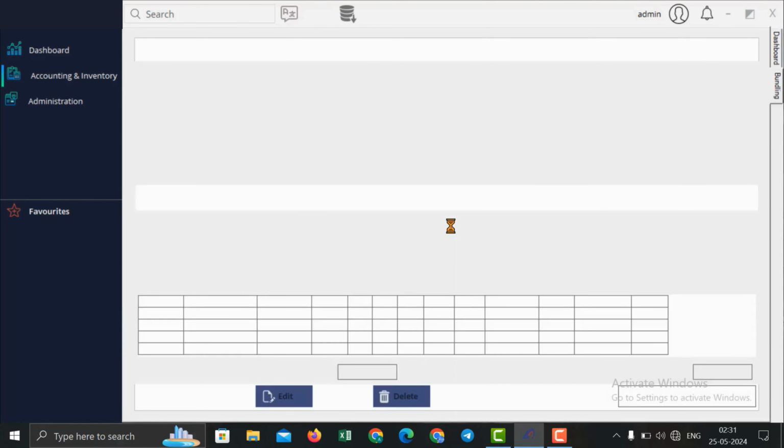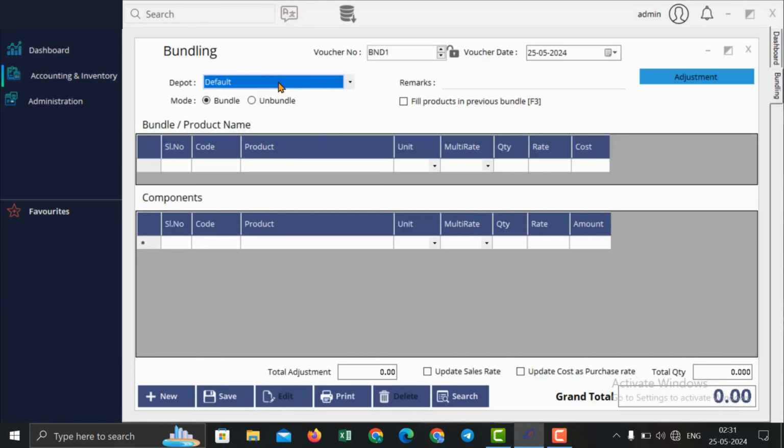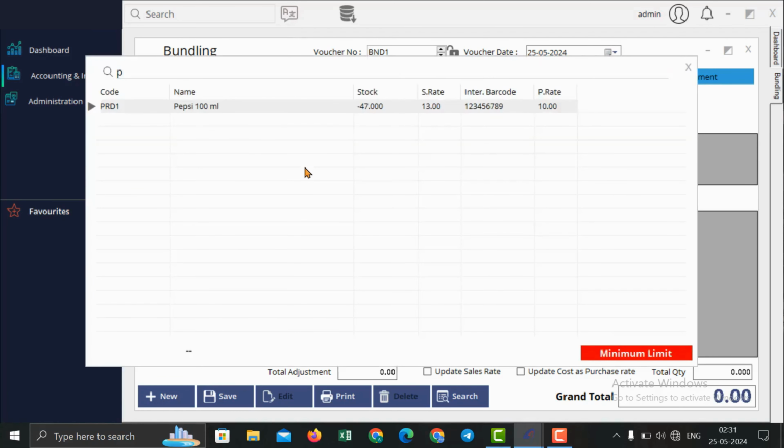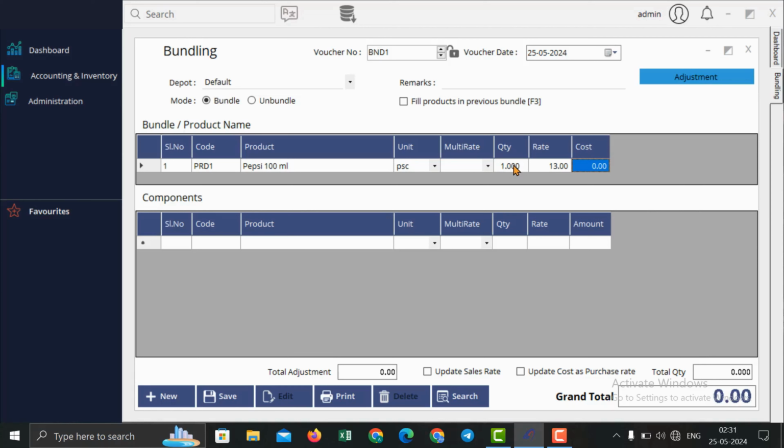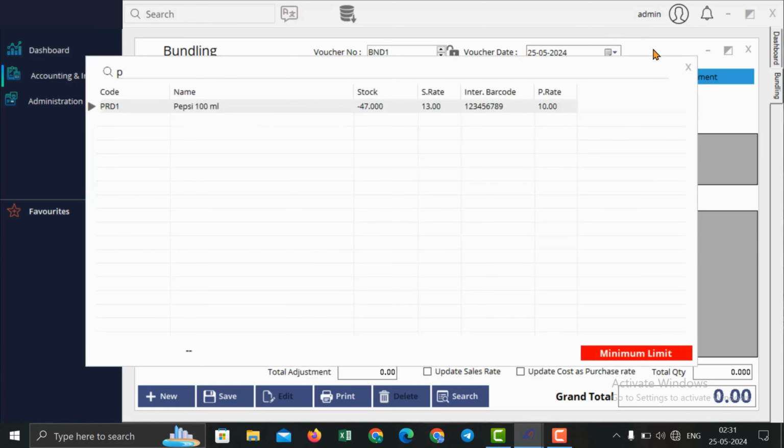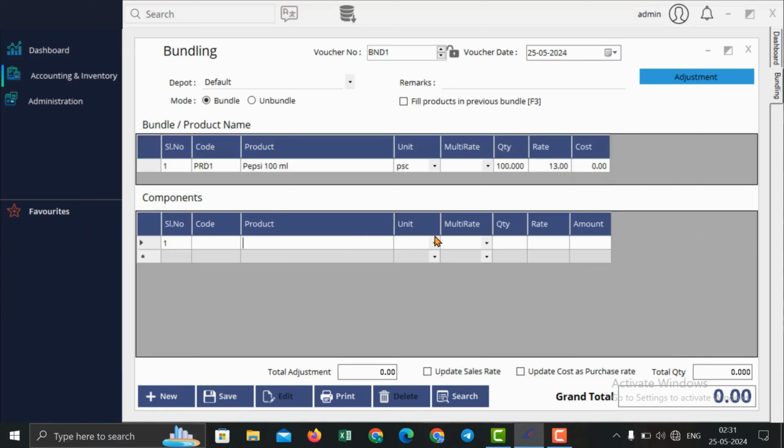We have bundling option where you can create bundles. For example, if you want to create a main product by consuming other raw materials or other products, then you can simply select like this. In my case, a quantity, I want to produce 100 quantity, for example, and I need to consume whatever raw material I have. I can select it here and I can do the receipt. So what will happen, it will reduce the raw material which I selected here as component, and it will increase the quantity according to this.